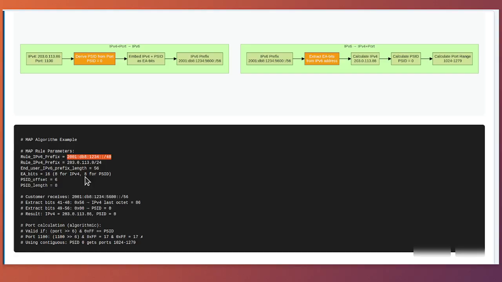For instance, bits 41 through 48 of the IPv6 address might encode the last 8 bits of the IPv4 address, while bits 49 through 56 encode the PSID value. The elegance of this approach is that the mapping is bidirectional and deterministic. Given an IPv6 address, you can calculate the IPv4 address and PSID. Given an IPv4 address and port number, you can calculate the corresponding IPv6 address.